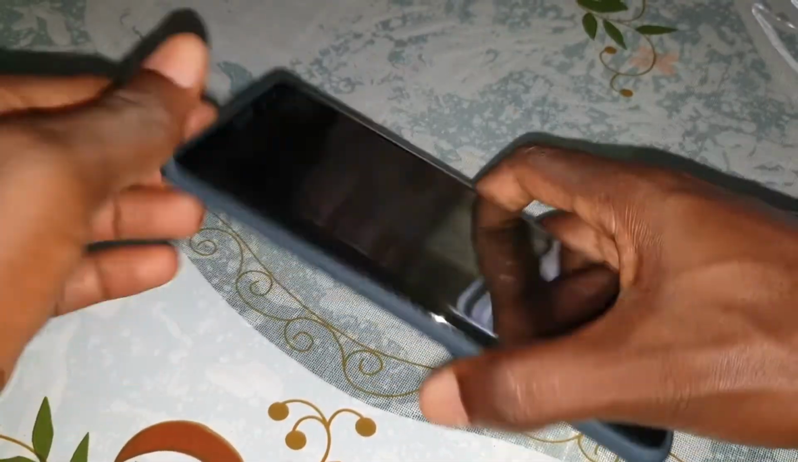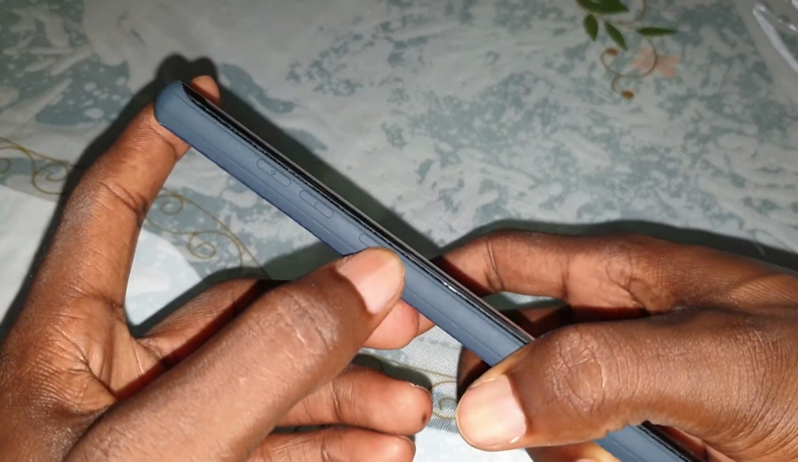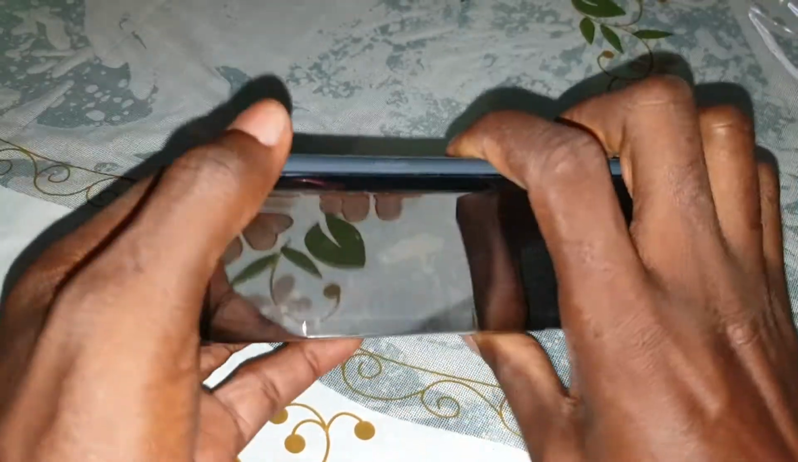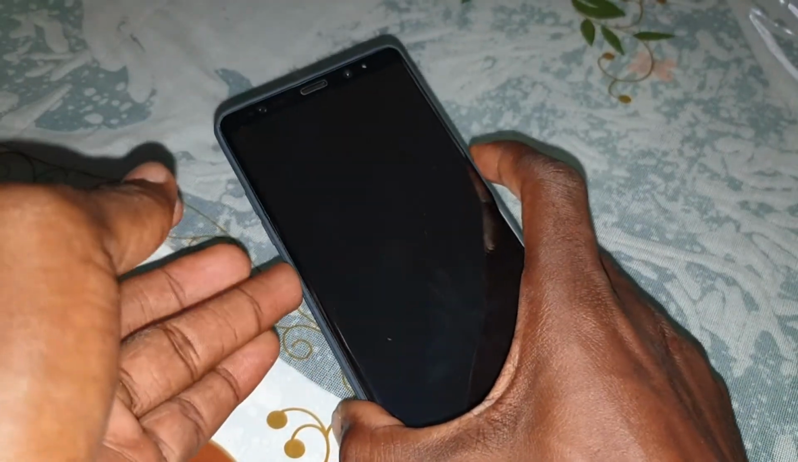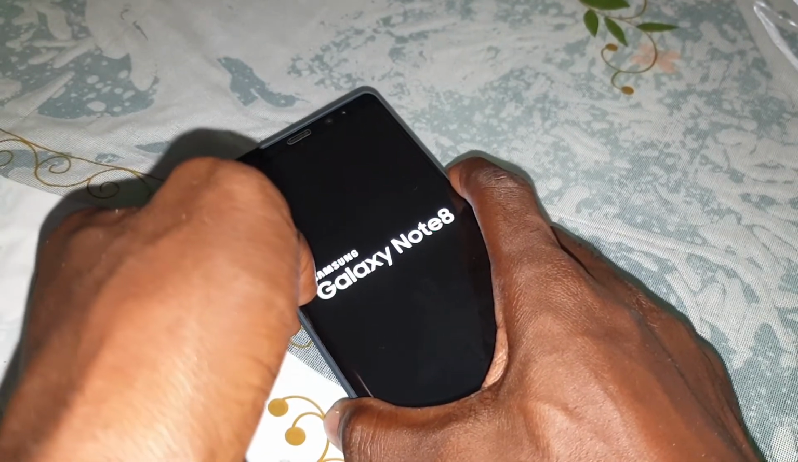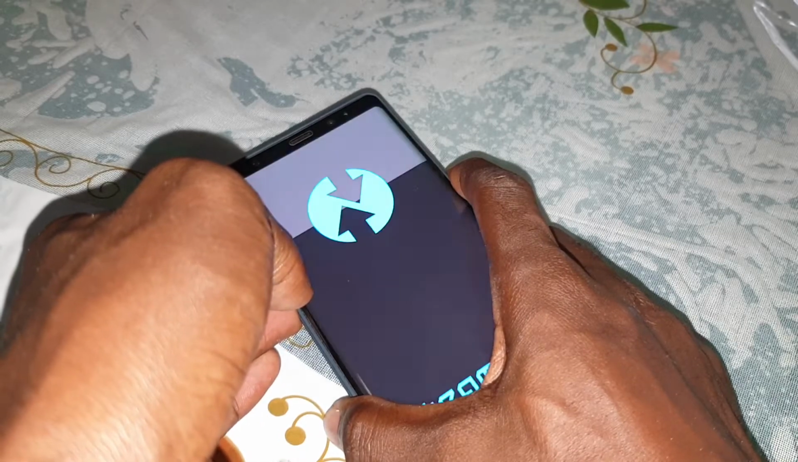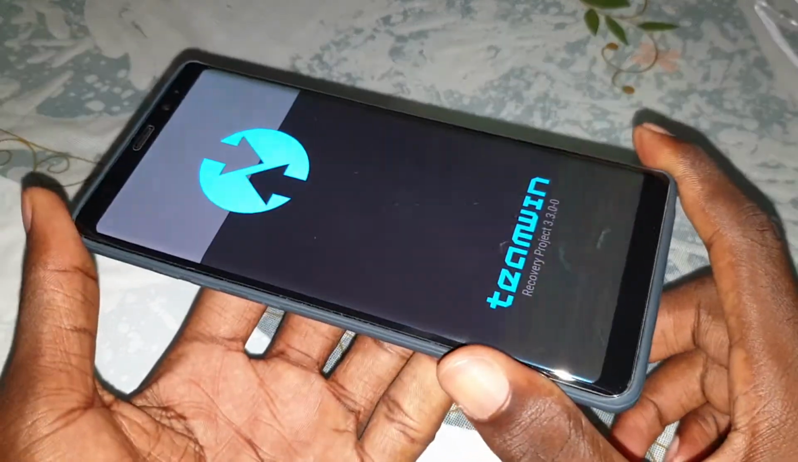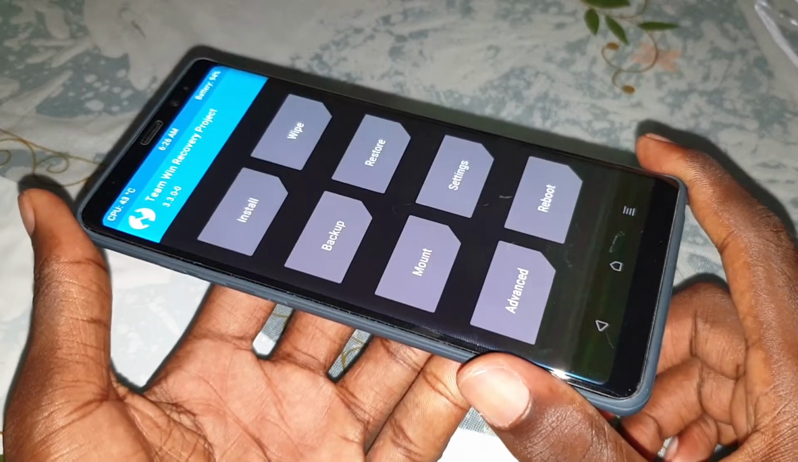Okay, let's do it. On the first link under this video, you will see how to install TWRP on your phone. If it's done, hold the three buttons: Bixby button, volume up, and power button to access TWRP. Do this: Bixby button, volume up, and power button at the same time. Hold again, hold and hold again, and access TWRP like that. It's not difficult to do this.